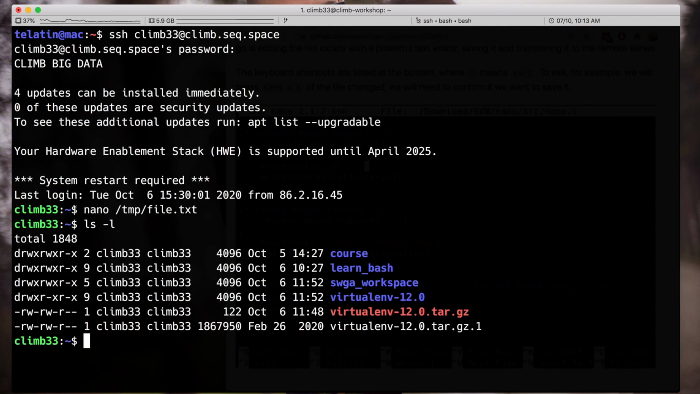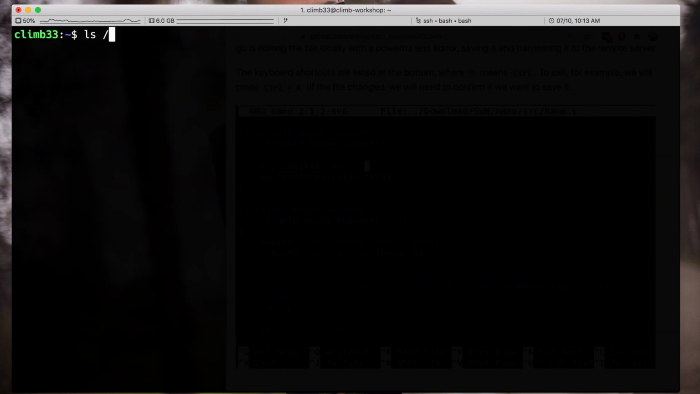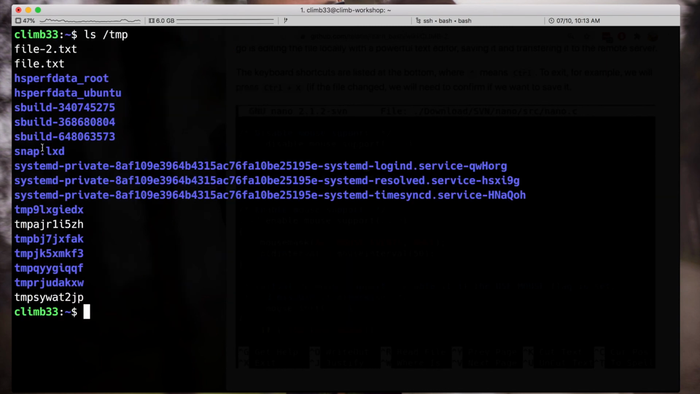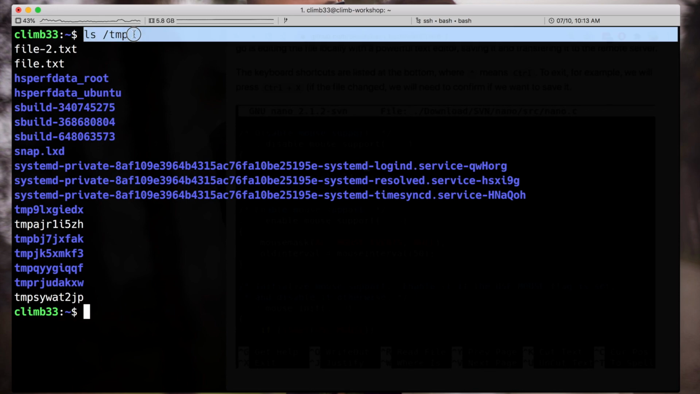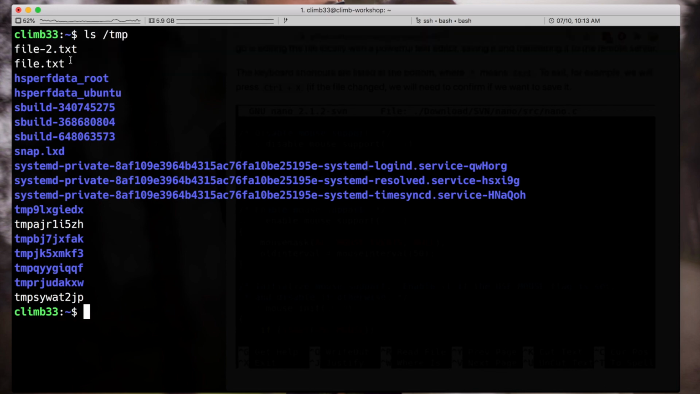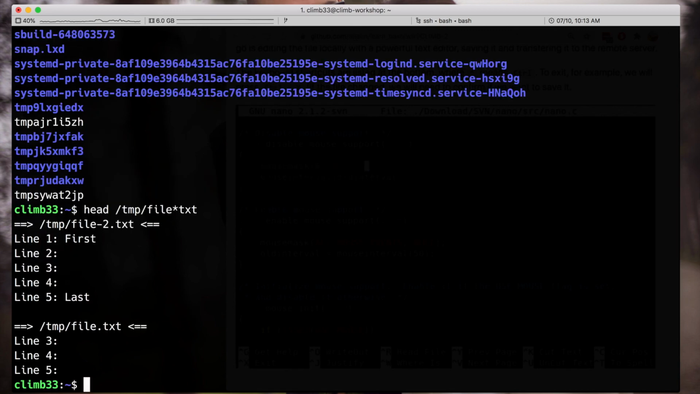If I list the files in my current directory, there are no new files because I decided to save them in the tmp directory at the root level. And there, as you can see, in the tmp directory, there are the two new files that I made. I can have a look at both of them with head. And they are exactly what we wanted to save.